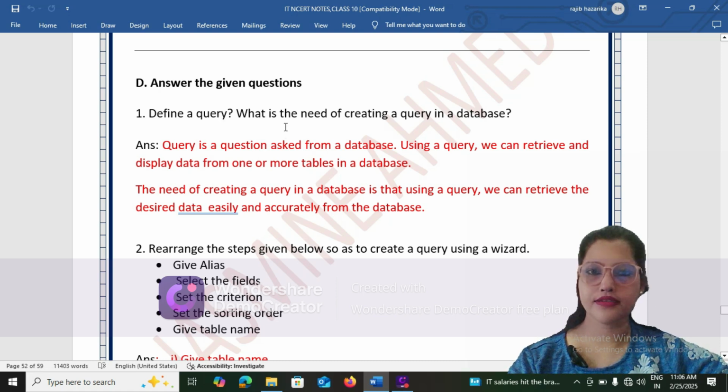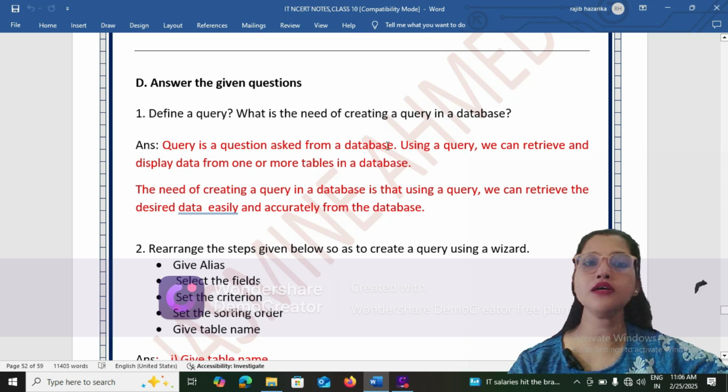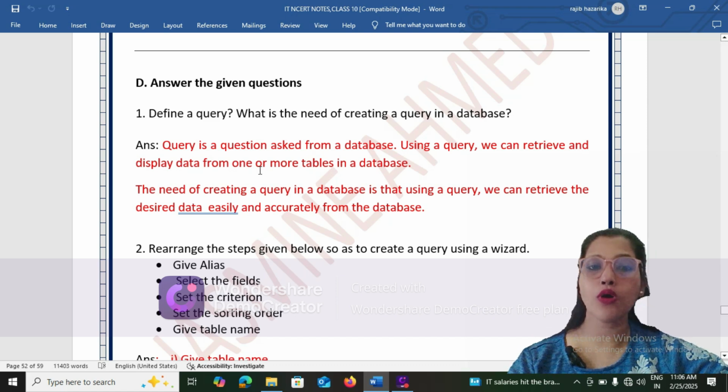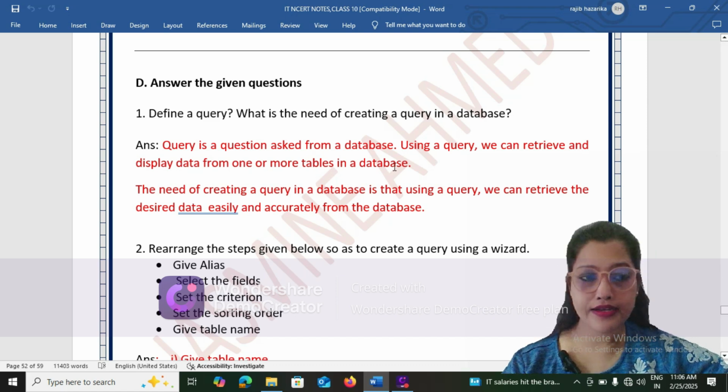Define a query. What is the need of creating a query in database? What is a query? Already I have discussed. A query is a question asked from the database. Using a query, we can retrieve and display data from one or more tables in a database.